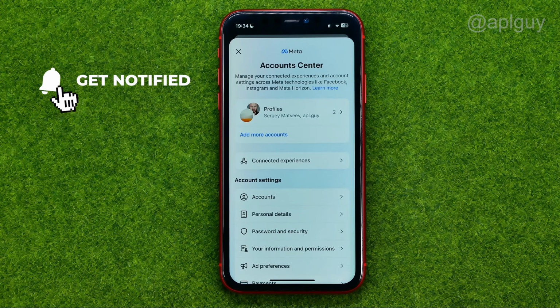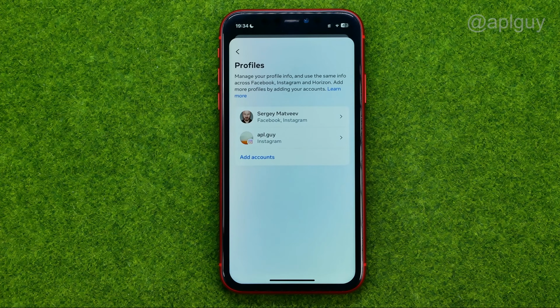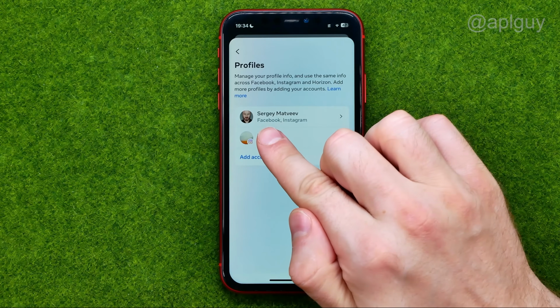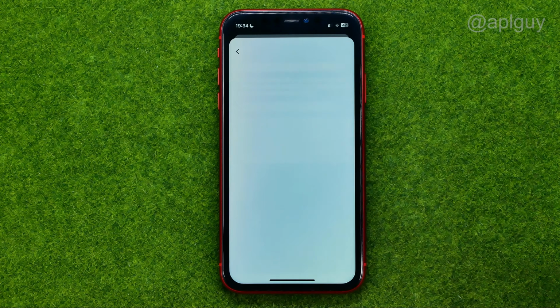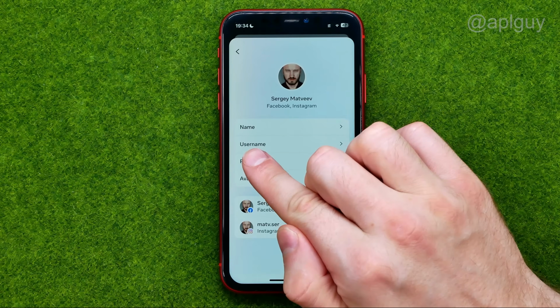After that, we'll be taken to Meta Account Center, where we need to go to Profiles. Then we need to select the profile to which your Facebook account has been added. And on the next step, we can easily find username.